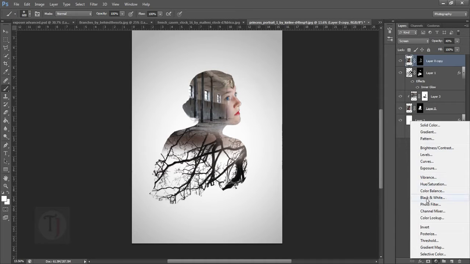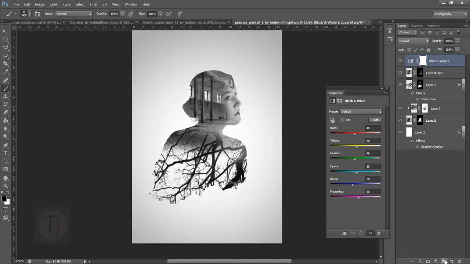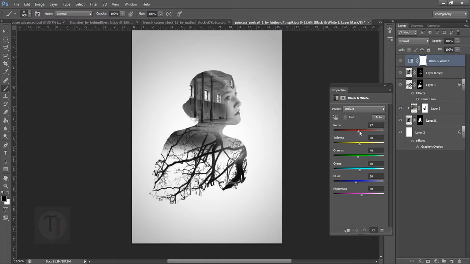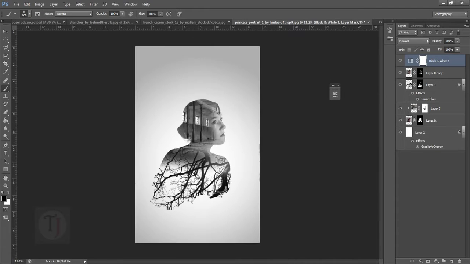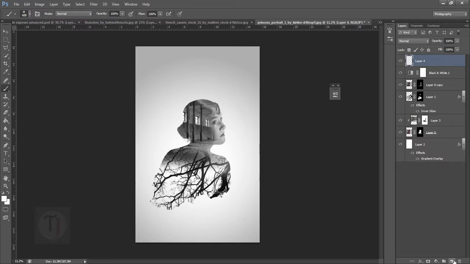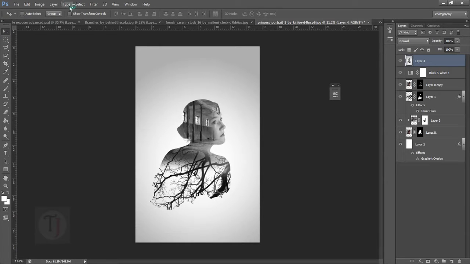Now we are doing some finishing touches. So create a black and white adjustment layer from here, and in the reds you can increase it to make it a bit brighter, but you can just leave it as it is. So that looks okay, and then create a new blank layer and then press Control Alt Shift and E. So it will create a flattened copy inside Photoshop, as you can see here.